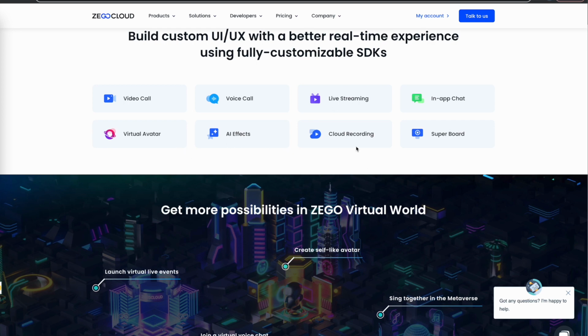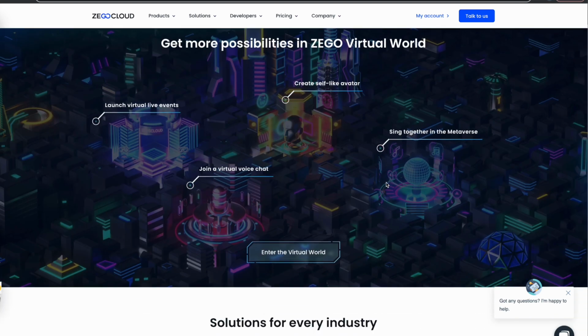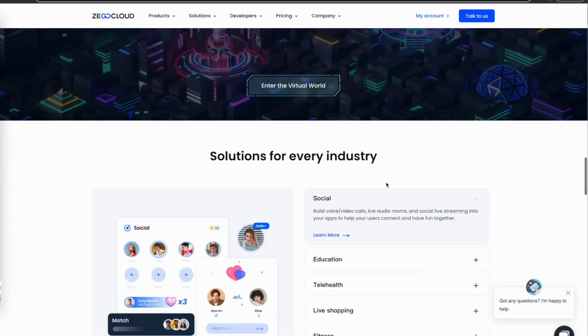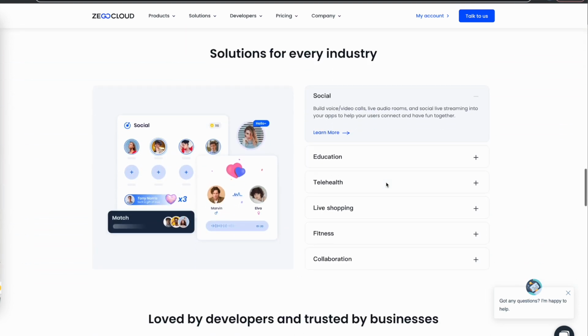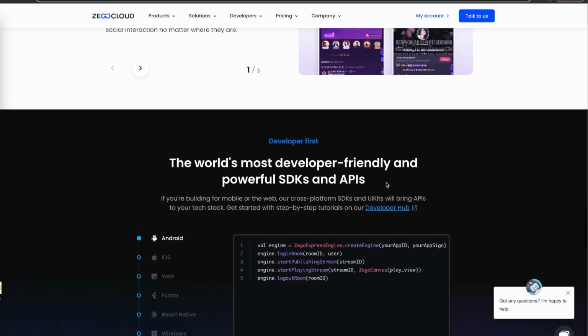A very interesting feature is the virtual world that is supported by ZEGO. It can be used in any industry: education, telehealth, live shopping, fitness, collaboration. And then you can see some of the reviews of the businesses that have used ZEGOCLOUD to provide a seamless experience to their customers. Here you can see that it covers all the development platforms.